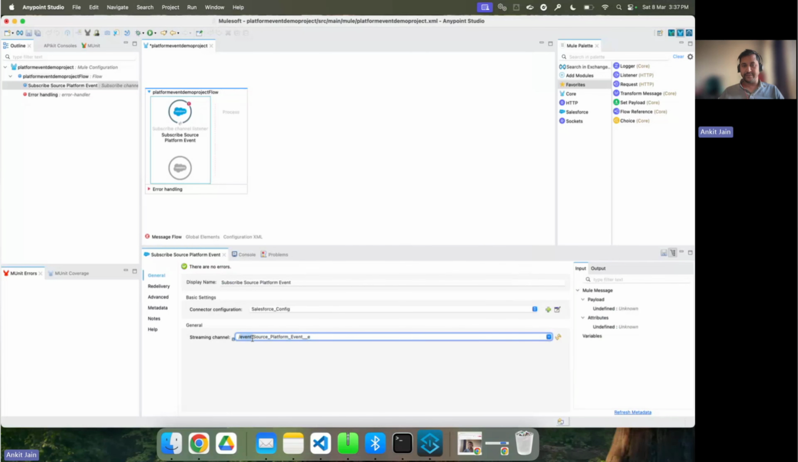Why /event? Again, if you have already followed the series, you already know that all the platform event channel names start with /event, and this is my platform event. Right now, we received the platform event from here.